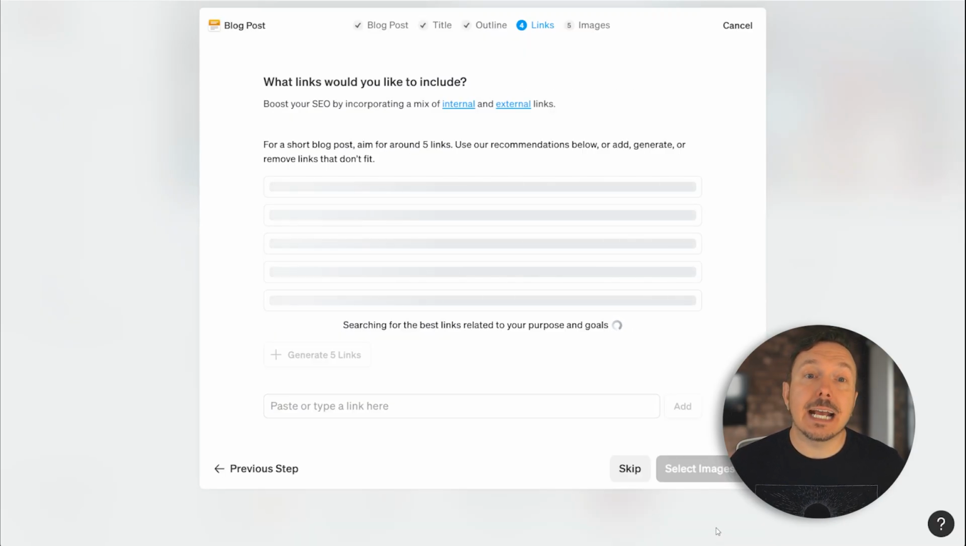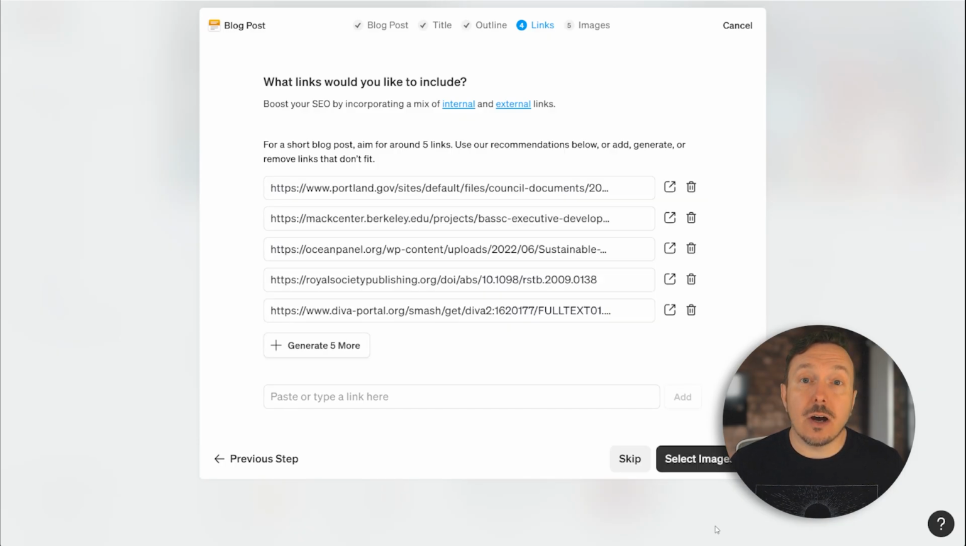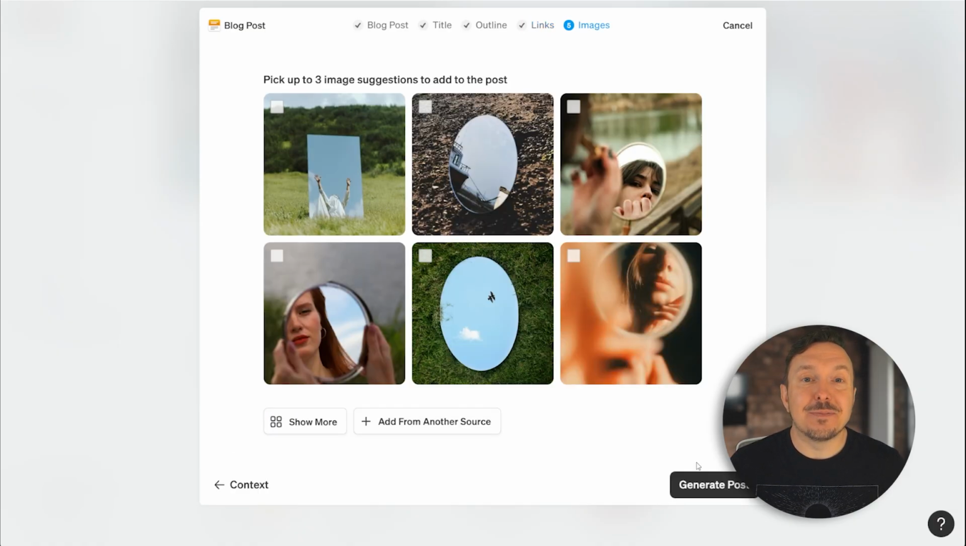Incorporating internal and external links helps with SEO. Blaze has found some online, but you can also add your own links or remove any that don't work, especially if you see a competitor here. Once you've got your links outlined, click Select Images.